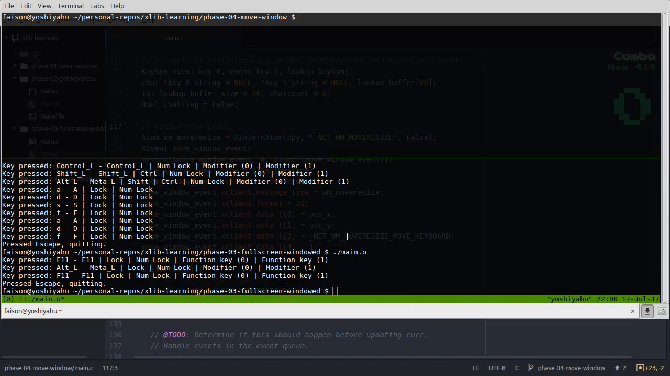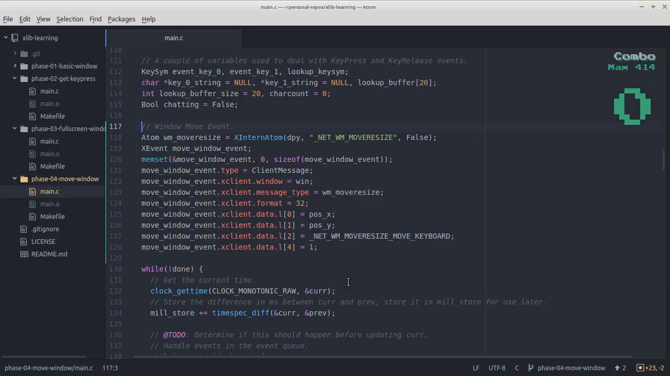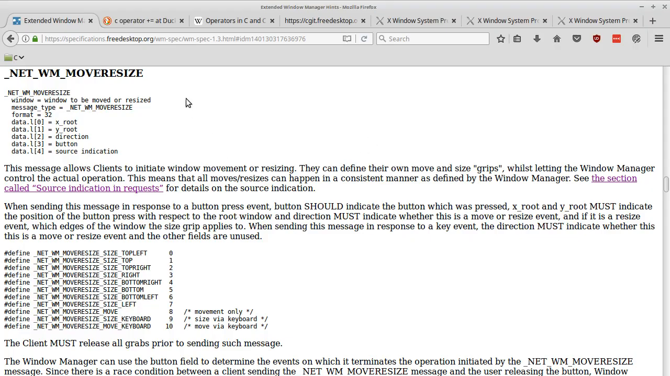So now the fun thing that I was working on, I wanted to do something fun where I just use the arrow keys to move around a window. So I found some stuff in the window manager spec on freedesktop.org. It's this _NET_WM_MOVERESIZE, which seems like a nice little easy way to specify a new X and a new Y.